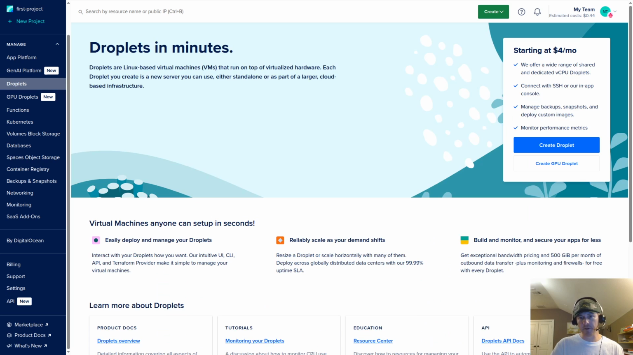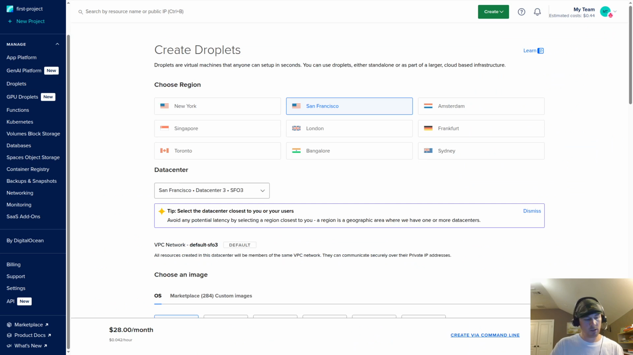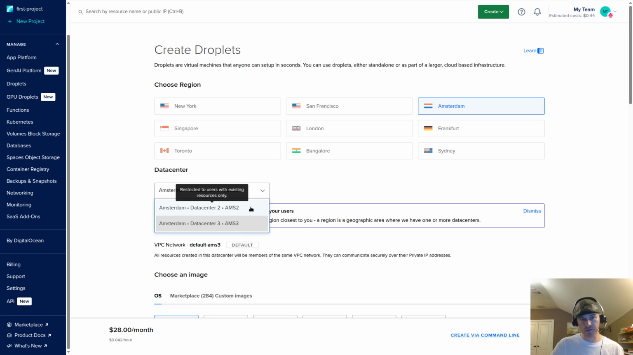Okay, Droplets are basically DigitalOcean's version of the VPS. And what you're going to do is you're going to create Droplet. So click on the blue button, Create Droplet. And from here, you have a lot of different options, different countries and different cities and so on. And let's say, for example, I wanted to choose Amsterdam. I can do that. And they actually have different data centers you can choose.